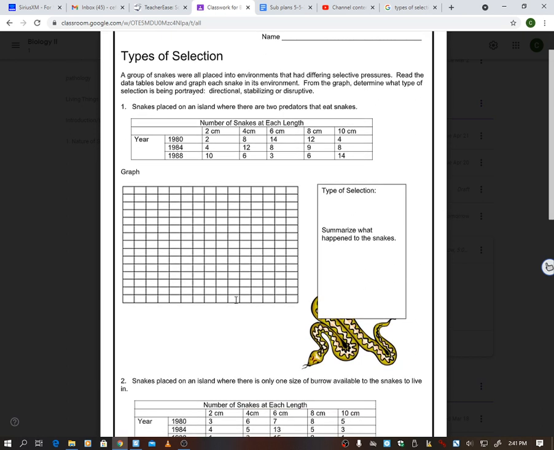Let's first look at how we should set these graphs up. So what we have is years. We're looking at how the snakes have changed from 1980 to 1984 to 1988. You can see the sizes, the lengths, and you can see that we went from 2 in 1980, to 4 in 1984, and 10 in 1988. So I am going to do 3 different lines. When I graph this, there should be 3 different lines.